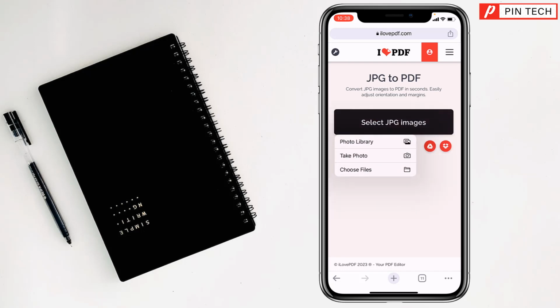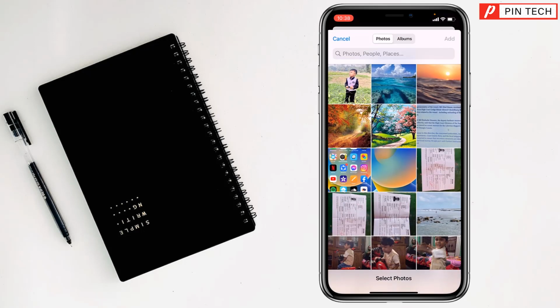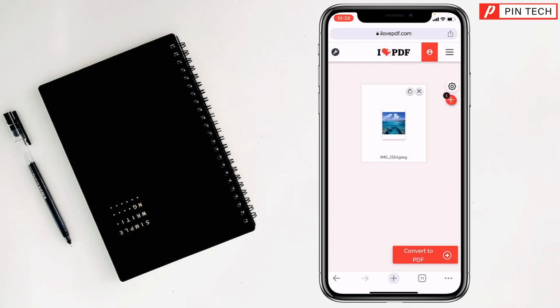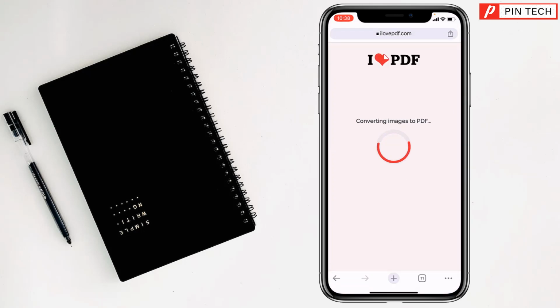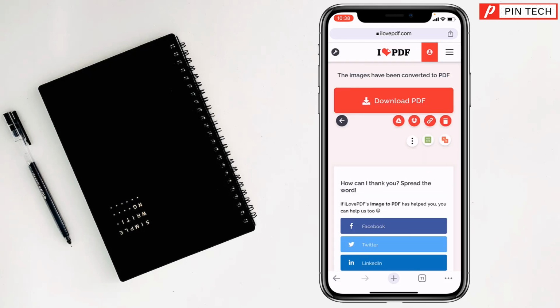Tap on select JPG image, tap on photo library, select your picture, my friends. So I want to select this one, tap on add. Tap on convert to PDF and it is converting, my friends. I have to wait a few seconds. It is ready to download. Just tap on download PDF.